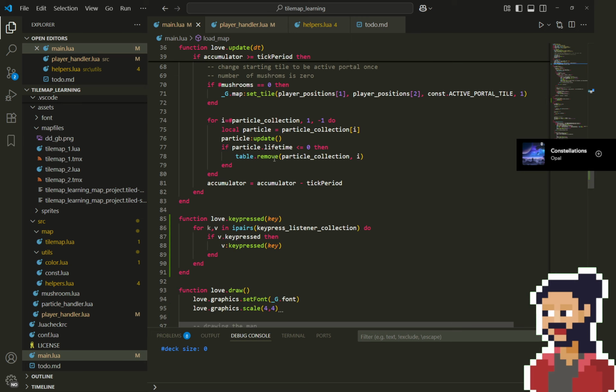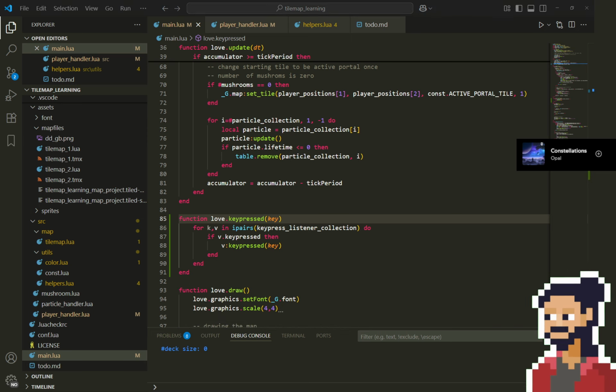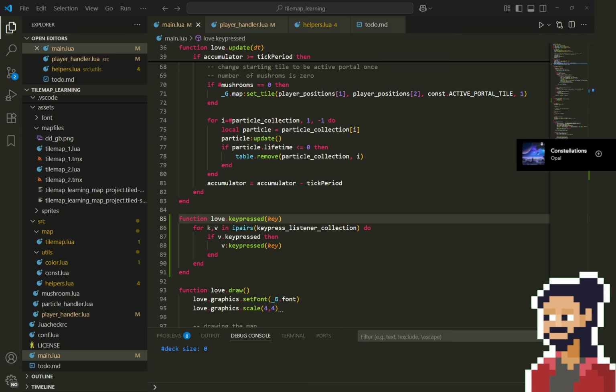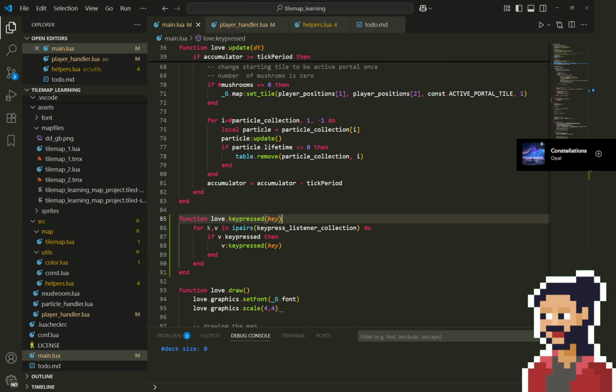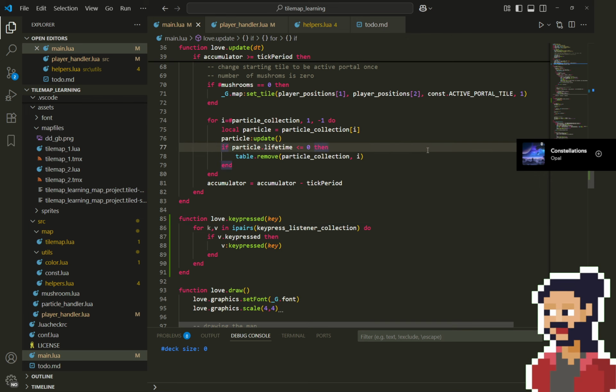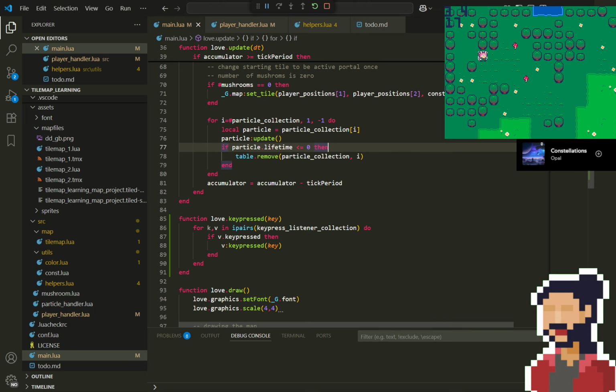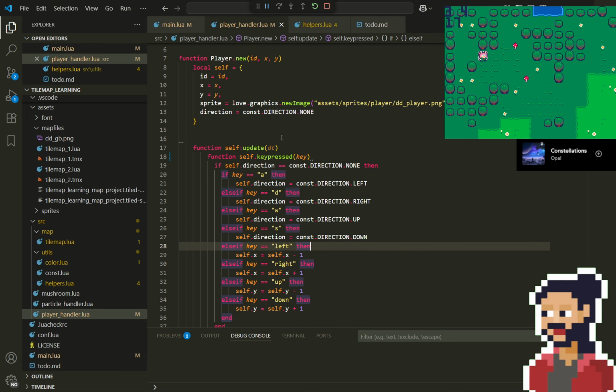So I think that's all that we need, right? Because this should happen by itself, if I understood it correctly. I might need to move the keypress function out from update. I'm not sure, but let's see. Yep, it is not working now. So let's come over here.